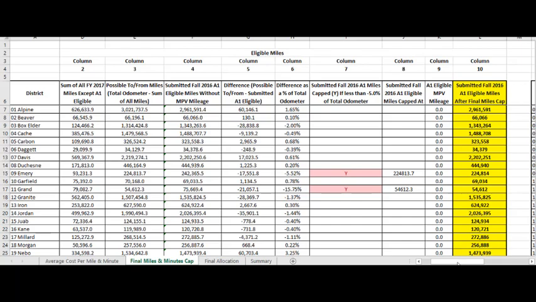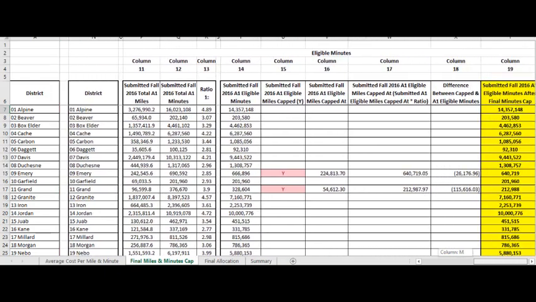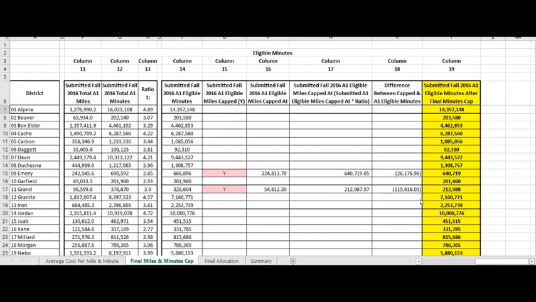Now that we've calculated the eligible miles, we're going to scroll to the right and calculate the eligible minutes. Column 11 is the actual LEA submitted and reported total miles on the A1 report prior to any audit adjustments. Column 12 is the actual LEA submitted or reported total minutes on the A1 report prior to any audit adjustments. Column 13 is the ratio of miles from column 11 to minutes in column 12.